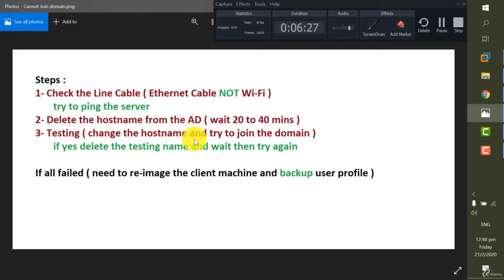So when you change the client machine name for the test and you can join, it means the old name still exists. So what do you do? You delete the new name, the testing name, and you have to wait again 20 to 40 minutes. Just wait, nothing to do. After that, try to join the domain again. Hopefully it works. 90% of the time these steps work to join the domain.